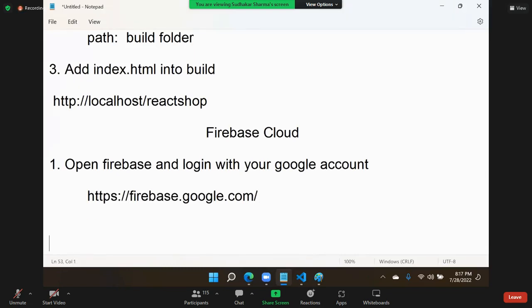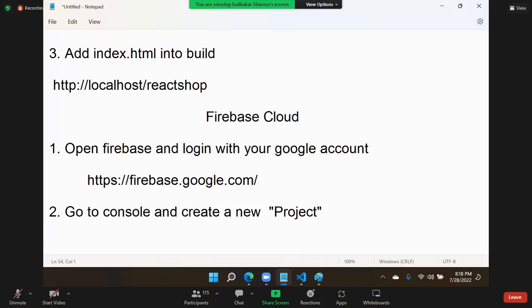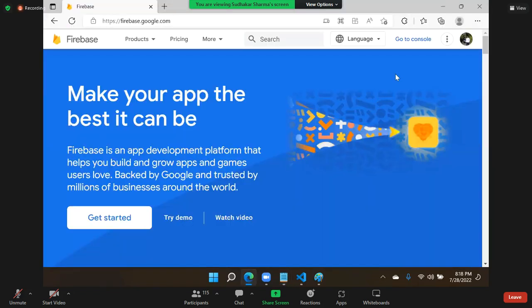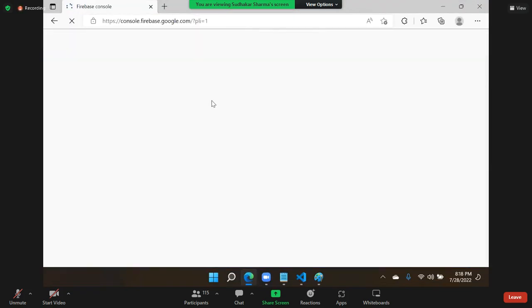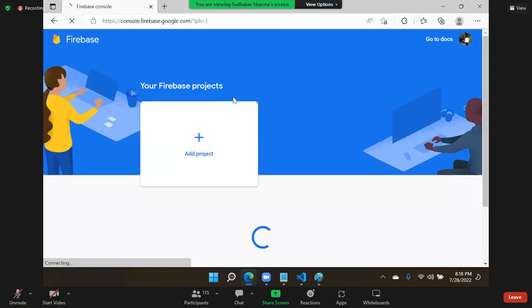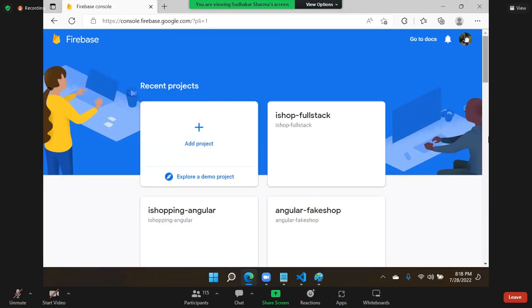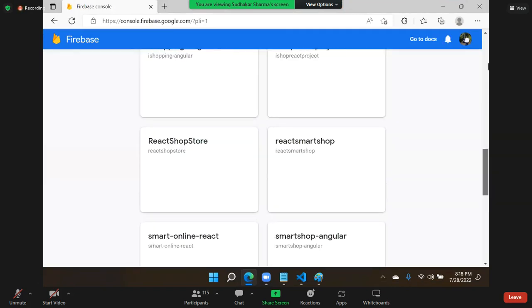Next, after login, what you have to do is go to the console and create a new project on your cloud environment, right? You go here, there is a console option. Go to the console and create a project. Already I have so many projects here, right?